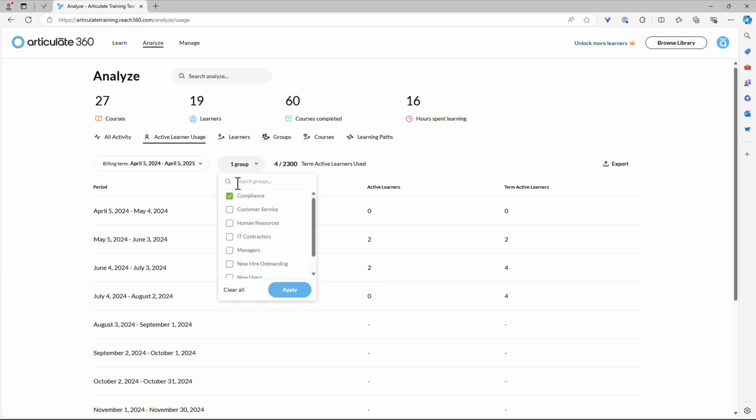We could go in and choose a different group. Let's see, maybe new hire. And so our new hires are certainly active here for the size of the team we have, and so on. So that's how you can choose specific groups within your organization.